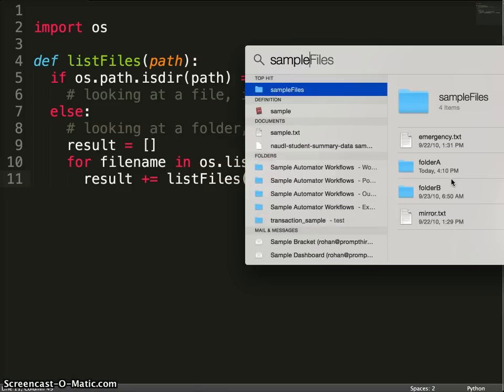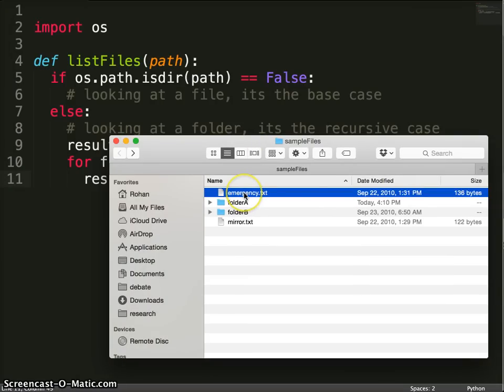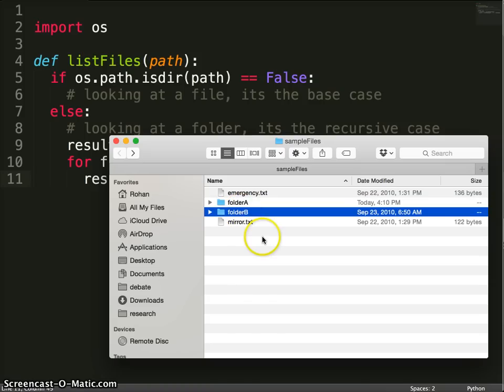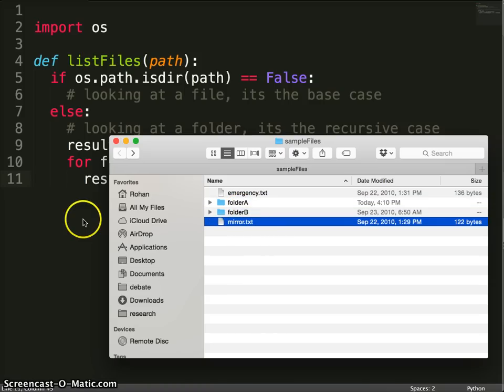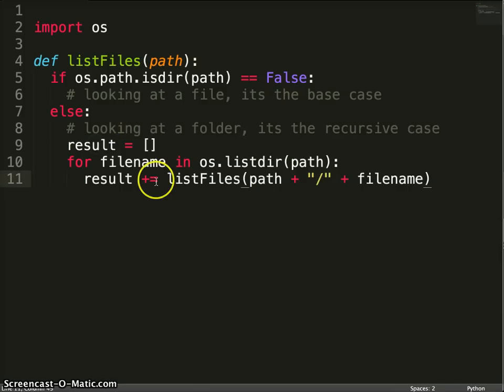So if we look at our sample files, this should basically give me a list with emergency.txt, a list containing all the files in folder A, a list containing all the files in folder B, and a list containing mirror.txt. If I combine these lists together, then I should basically get a list of everything inside of sample files. So we keep adding into results the lists of all the subfiles, so then at the end we can just return the results, because it should have the list of files for everything in the current directory.